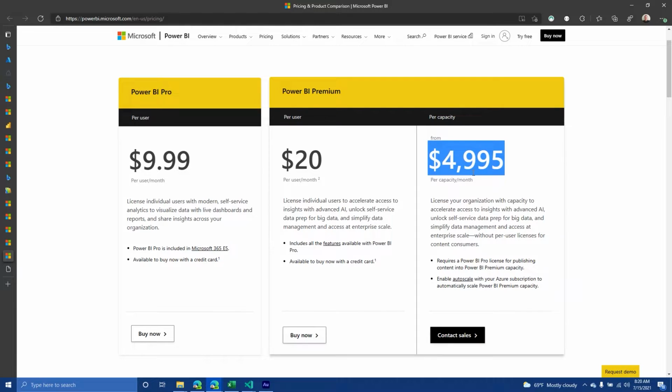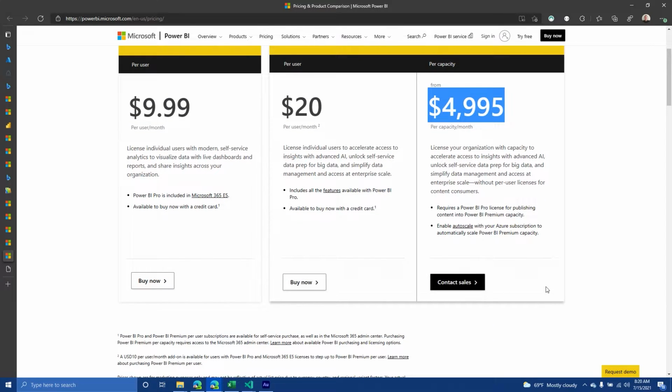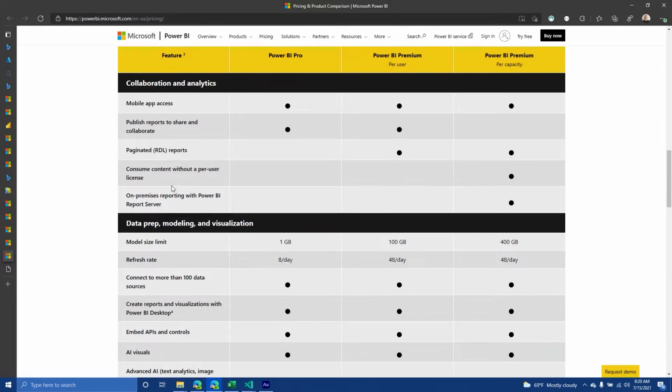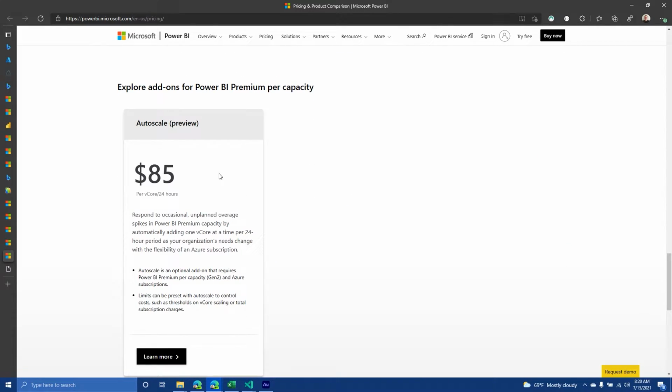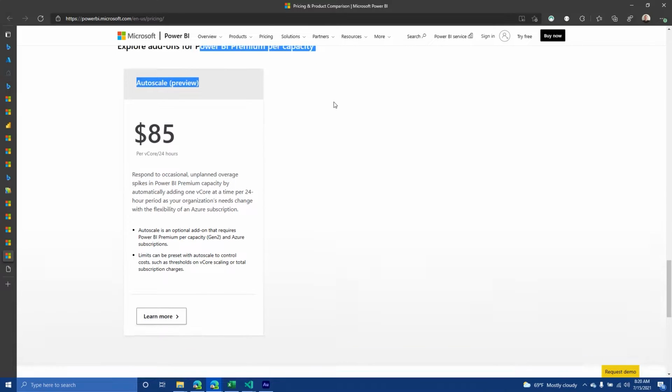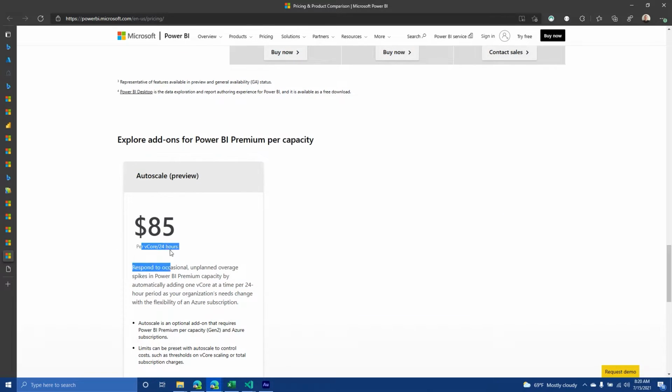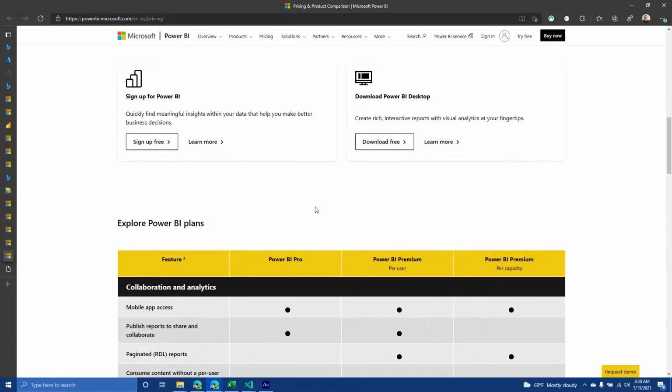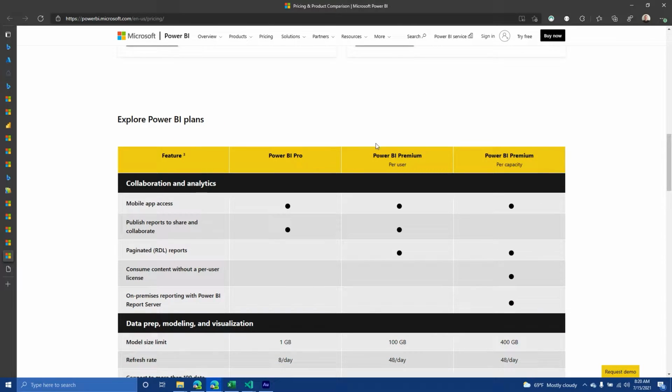This is really designed for enterprises and large organizations that might have multiple users. So with this one, you get access to a lot of different stuff, like I said, autoscaling, some other services working with big data and stuff like that. And that one you can't even buy online. You have to specifically contact them. There's also a preview one, if you go down, there's autoscale preview. This is an add-on, and I think you have to have a per capacity one for it. So this is another add-on that they have. This is per vCore 24 hours. I don't know. And you can see the differences here if you wanted to.